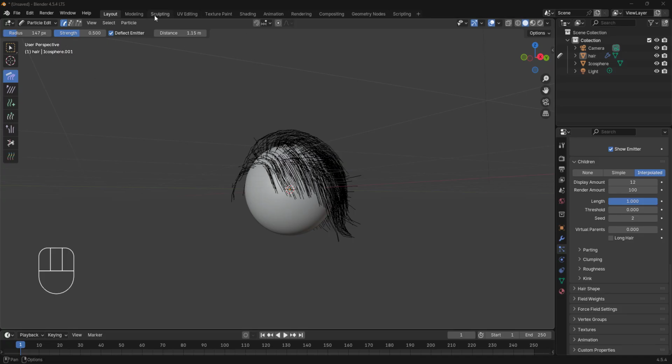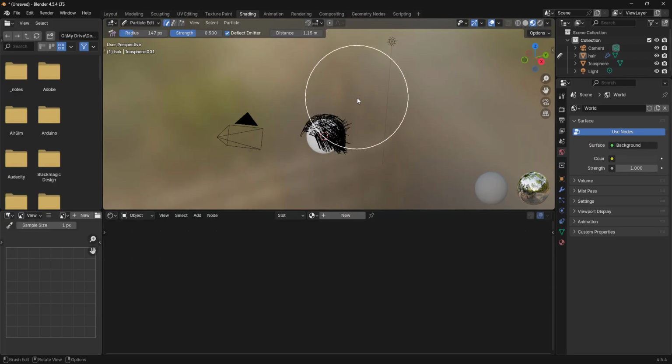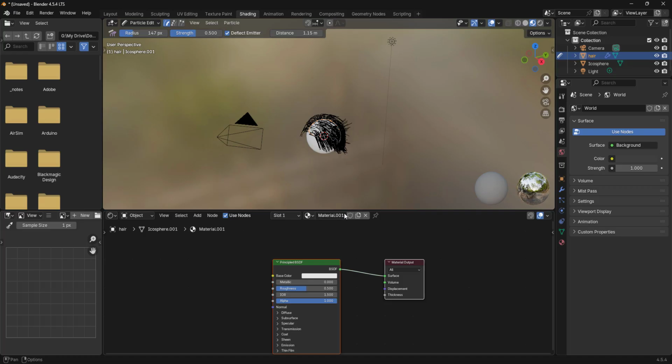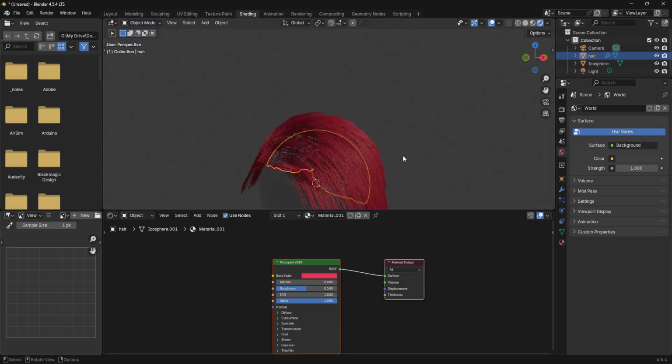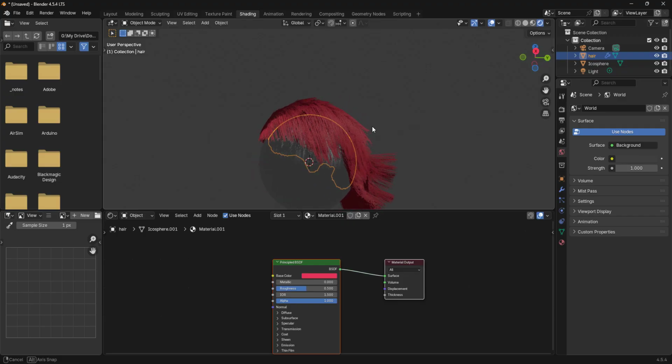If I want to give hair color, let me go into the shading and make sure that my hair is selected. I'll add a new material, and let's say I want to give it red hair. There we go. Now I have red hair. So we add hair color the same way that we add material color to anything else.